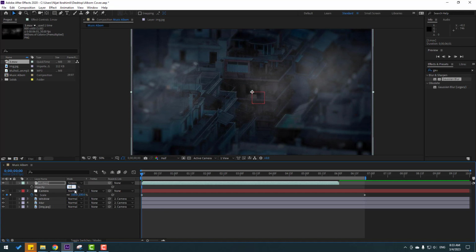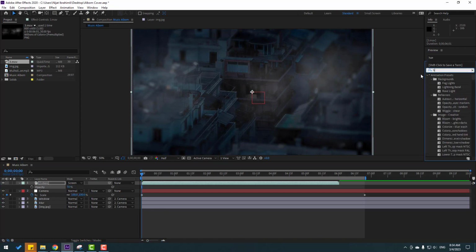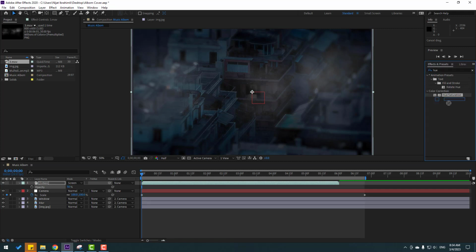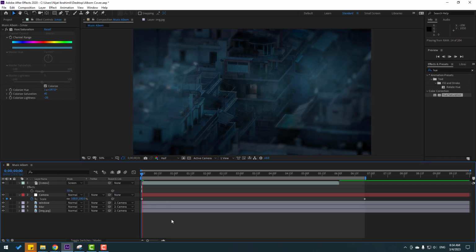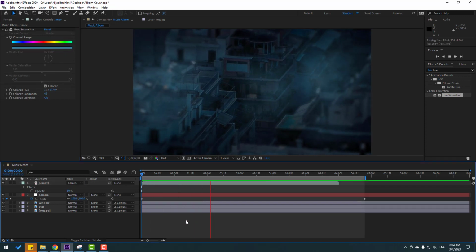Let's change it to 50 and go to effects presets, search for the effect hue saturation. Let's use it for the smoke and click this, change the smoke to blue. Okay, change other settings. Okay, let's see. Nice.